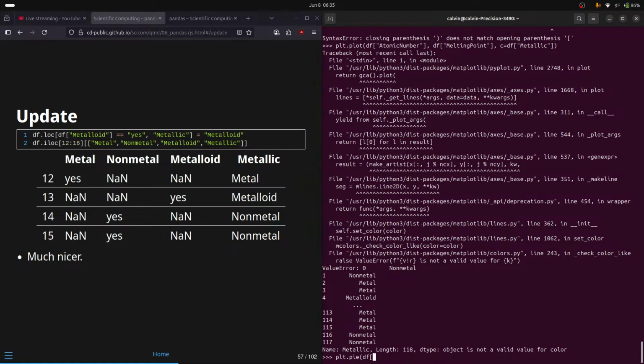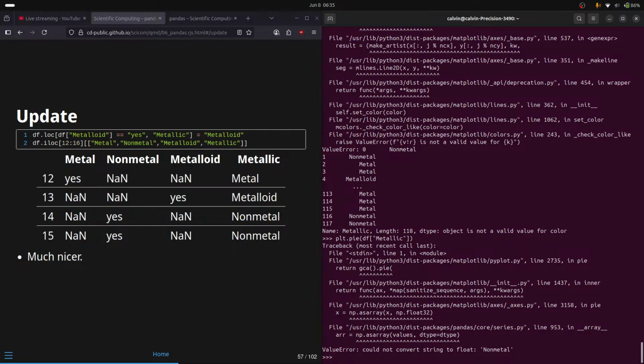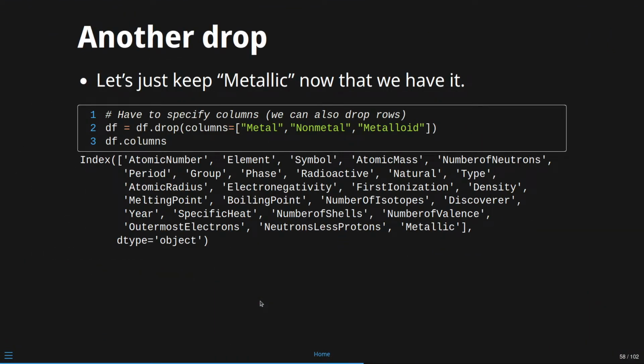df metallic. How does that work? Couldn't convert a string to a float. Wow, nothing works. Okay, never mind. Maybe I can't plot this. I thought I'd be able to plot this. And I don't care enough to figure out how to plot it. So unfortunately, we'll just never know. You can figure it out as an exercise if you'd like.